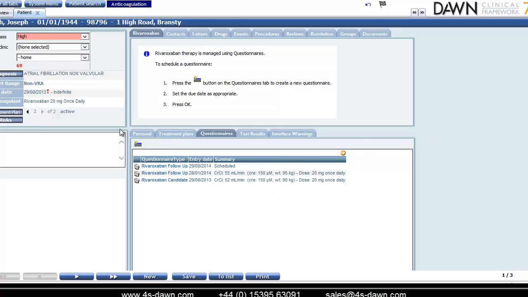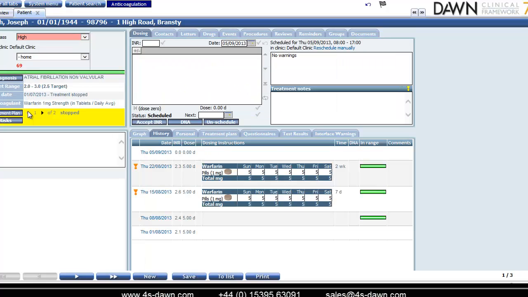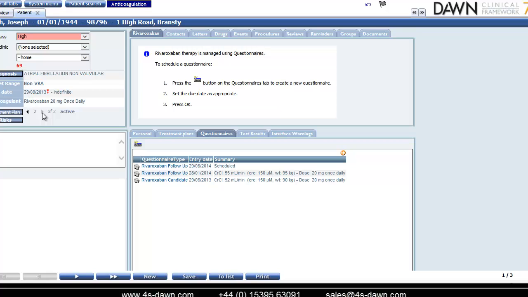Once a patient has been moved to Rivaroxaban therapy, the benefit of having this in Dawn is that as well as seeing the most recent treatment plan with the Rivaroxaban details, we can also look at older treatment plans. So for example, in Joseph's case, we can see his warfarin treatment plan and all his history on warfarin therapy, and then we can flip between the two, so we can see the most recent Rivaroxaban treatments and also previous treatments as well.